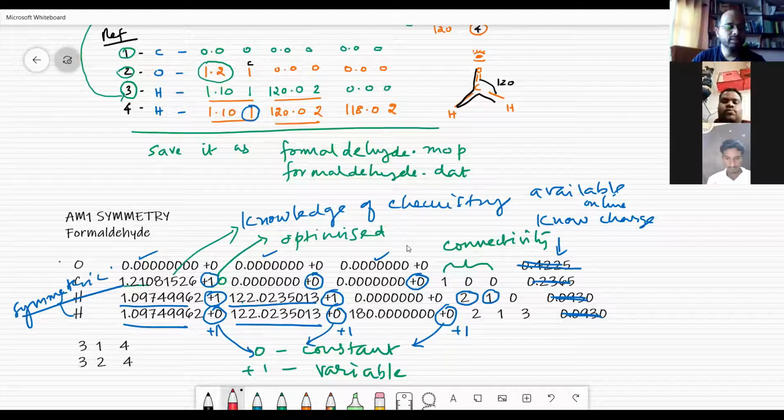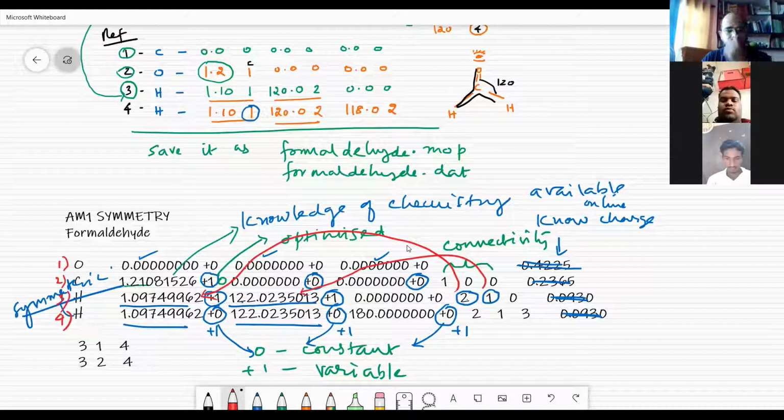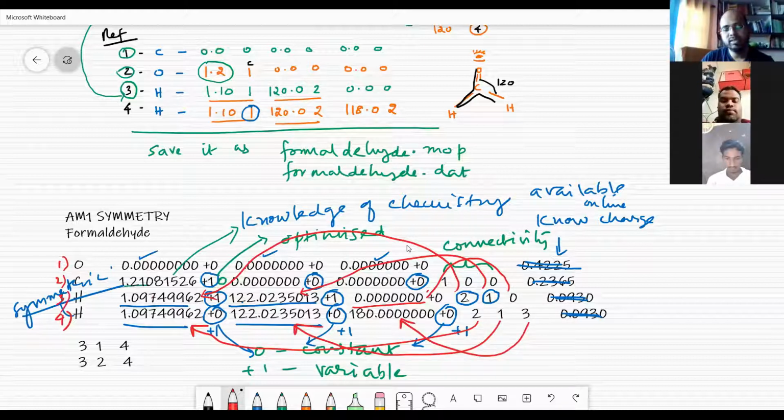This is the first atom. This is the second atom. This is the third atom. This is the fourth atom. So all these values are connectivity. 2 length 1.0962, 1 length 122. Because it is 0, it just comes as a 0. So 2 length 1.0962, 1 length 122, 3 length 180 degree. What does it mean? From 3 it is 180 degree, meaning he has taken it like this.